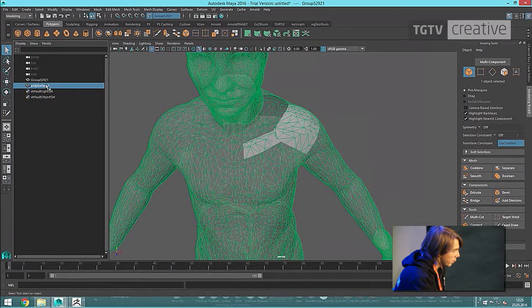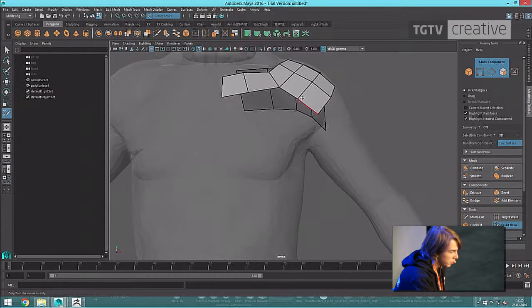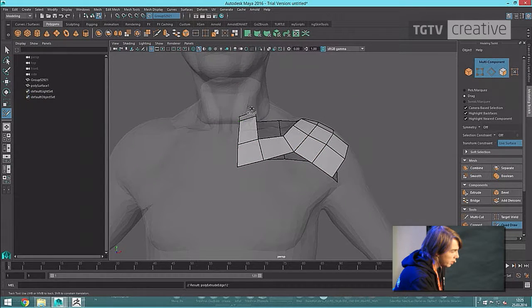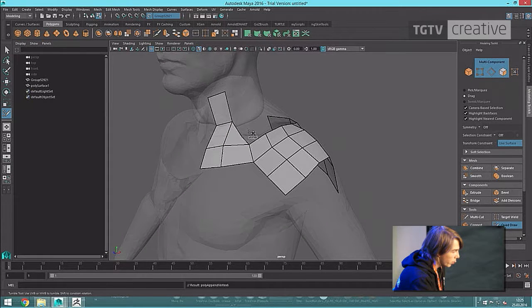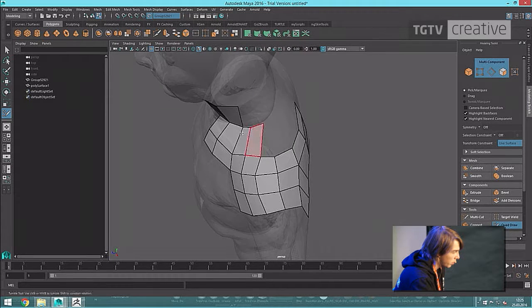The reason I combined all the different models before I started using this tool is that I can model across them. Also, I would have to retopologize them separately, which is also fine, but you have to stitch them together afterwards.